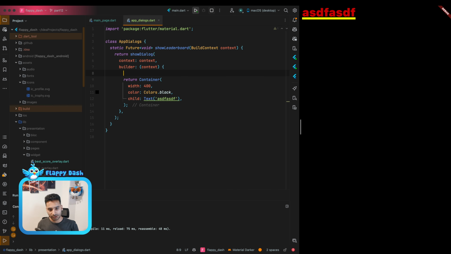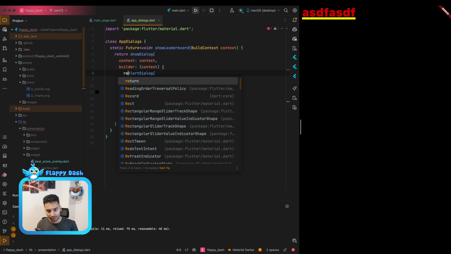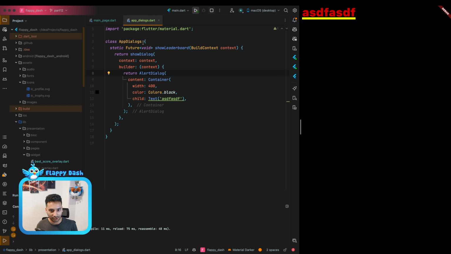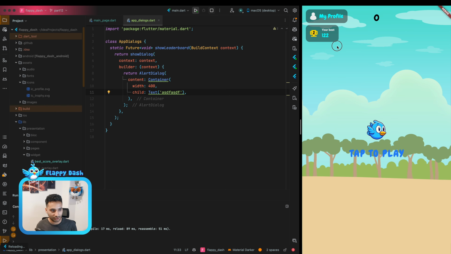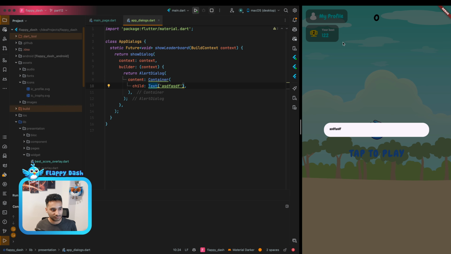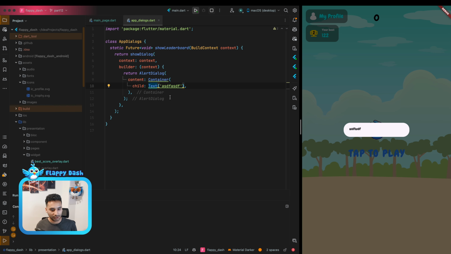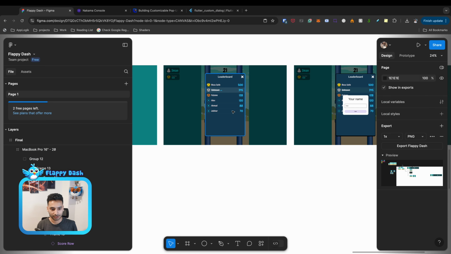So I'm going to change it to an AlertDialog, and as the content I'm going to pass the container, and we can return this widget instead of the container. And let me run it again. Yes, you see that we have the text here and also the background color of the container. Okay, so now let's remove the width to see what happens. Okay, it feels better.